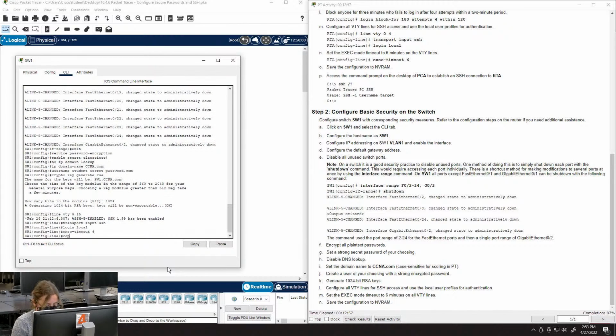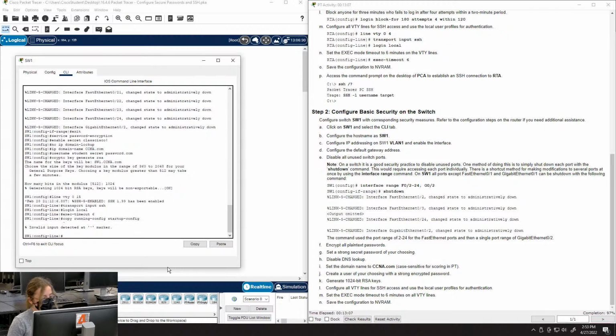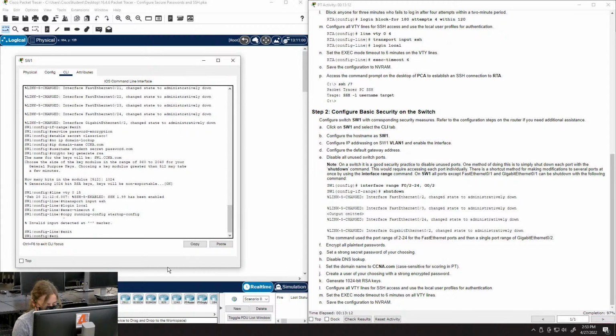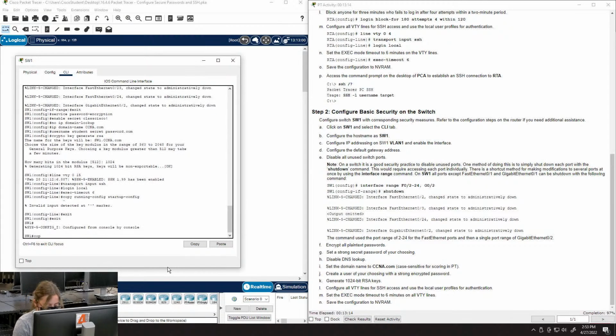And for our final step, we'll do copy running config startup config, and to save the files, we have to exit the interface before that, and go to privilege exec. And like I said before, copy running config startup config.